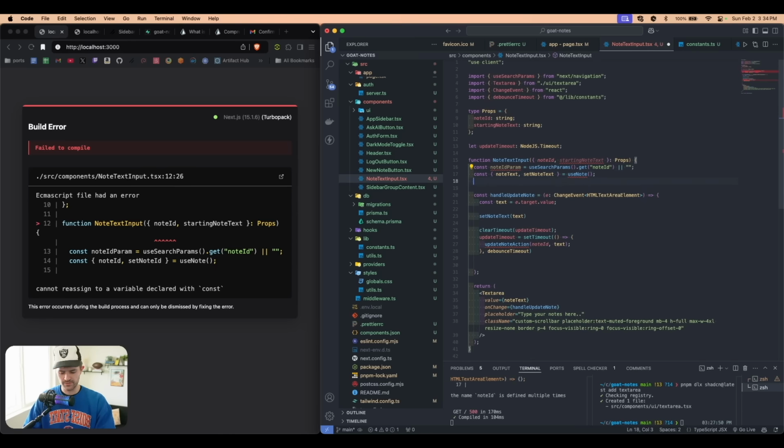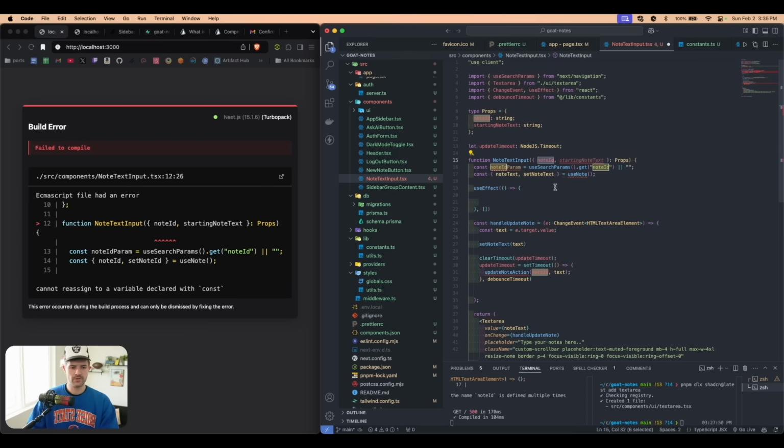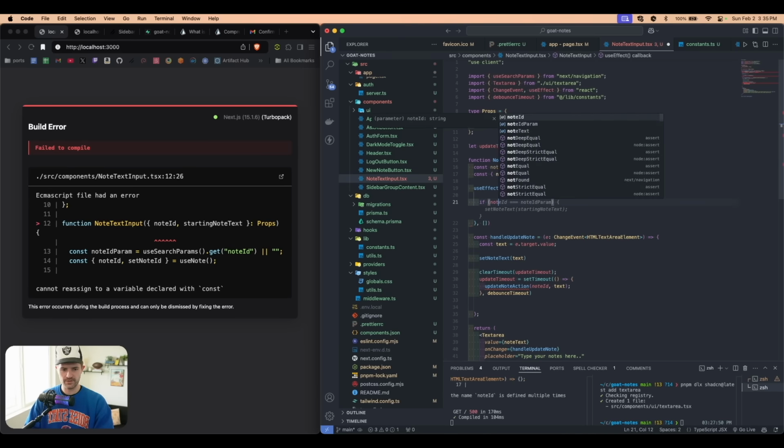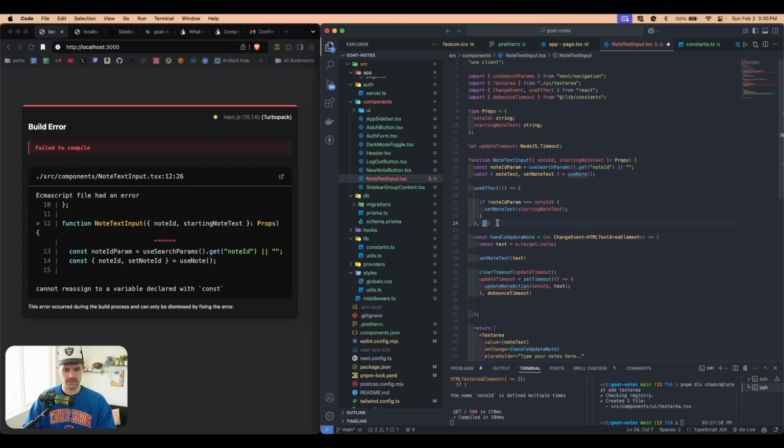So we need to create a use effect right here. So we're going to say use effect. We're going to say anytime the note ID changes that is in the params, we need to make sure that we update the global note text to reflect that. So we're going to say if note ID param equals note ID, then we're going to set note text to the starting note text. So basically this says, well, we need to come down here and we need to say note ID param, and then also the note ID because we use that, and the set note text. We also need to pass in the starting note text.